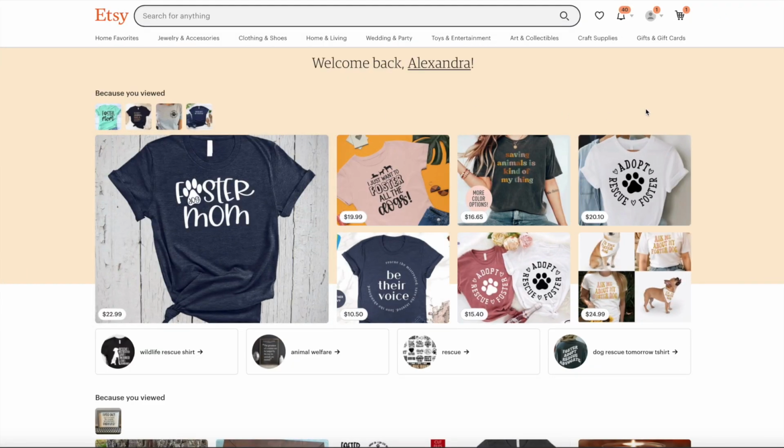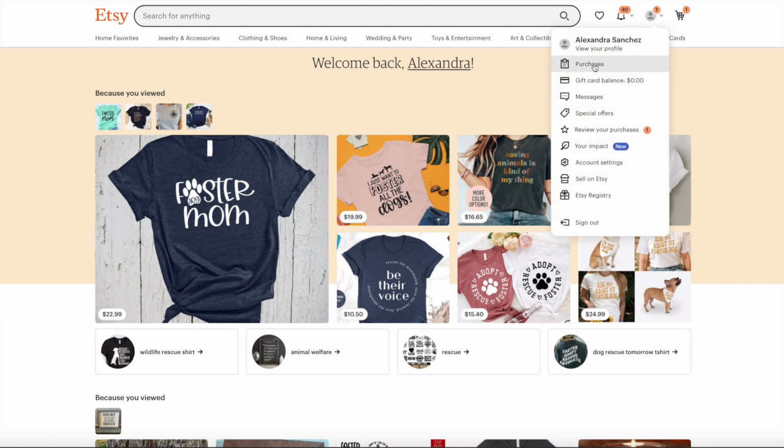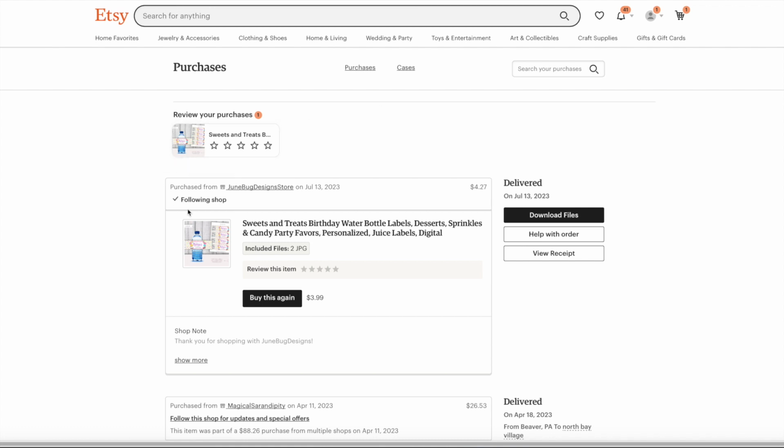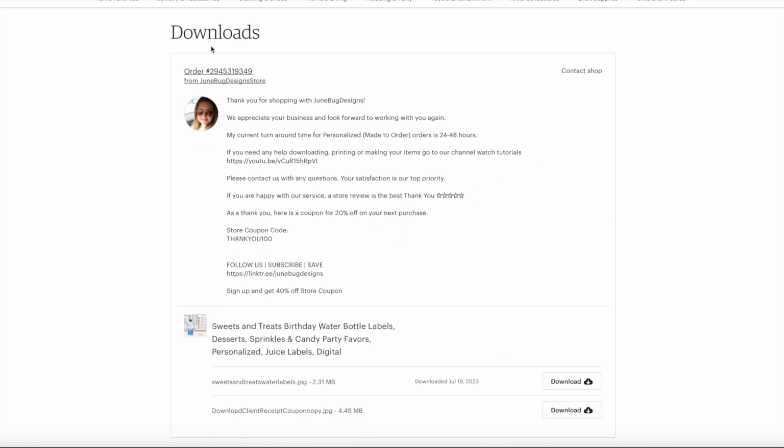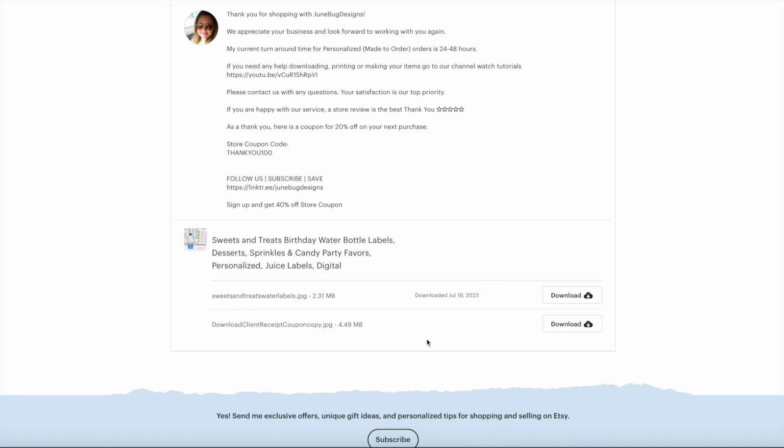You're going to go ahead and log into your Etsy account. You're going to go ahead and go to your profile. You're going to click down, go to purchase. It's going to bring you to all of your orders. You're going to go ahead and press download file right next to the order that you want to download. And that will take you to your downloads page, where you can locate all the files that are ready to be downloaded.